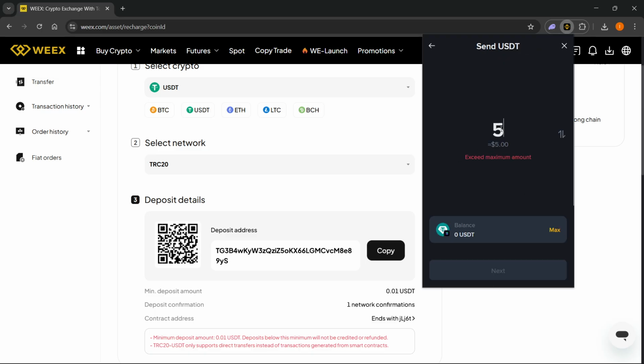So here I'm just going to do like $5. As you can see, it exceeded the maximum amount here because I don't have enough, but if I would have enough, then I'd be able to go ahead and continue and confirm the transaction, and then I would receive USDT on here to Weex from my Binance account.